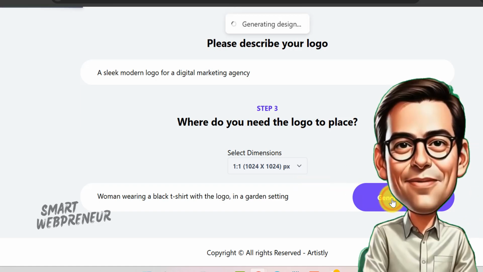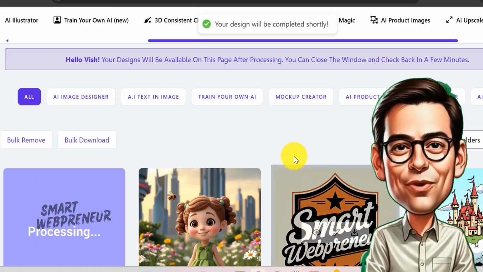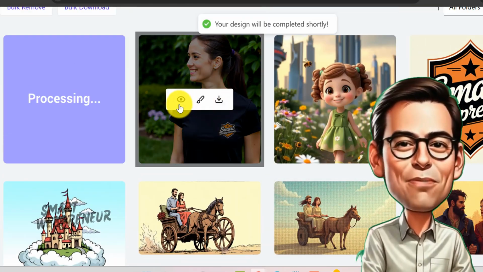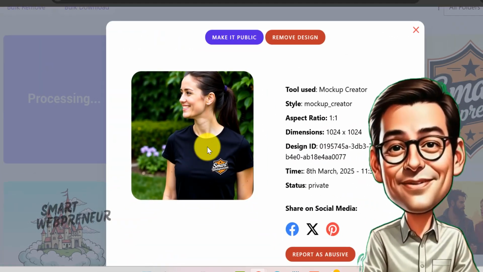When you click Generate Design, Artistly's AI processes your logo file, the descriptive text about the logo, and the scene or the product details to create a polished mockup. And here's the result.